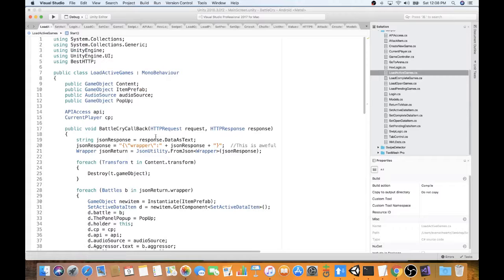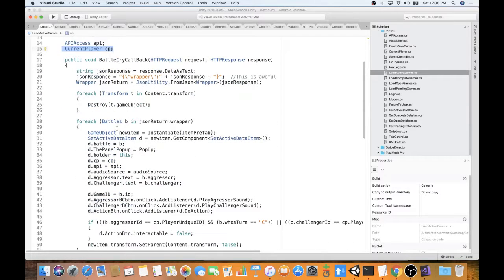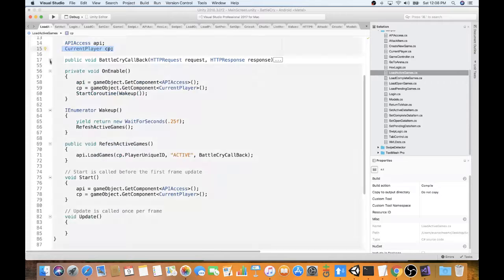As you're coming into the lists, it's refreshing that. Again, here's my API access, here's my current player object being passed in, this is my callback, so we'll shrink that down. On enable, give me this stuff, and do my wake up. On my wake up, I refresh active games. Refresh active games is API load games. I'm basically saying, here's my ID, I'd like active players, and here's my BattleCry callback, and this is just on start, grabbing those same objects.